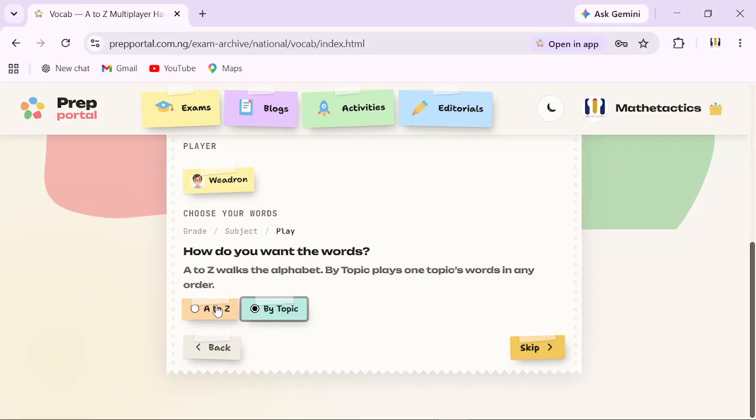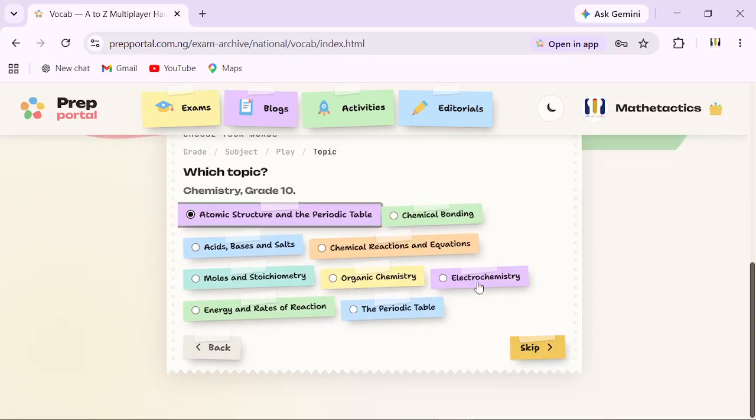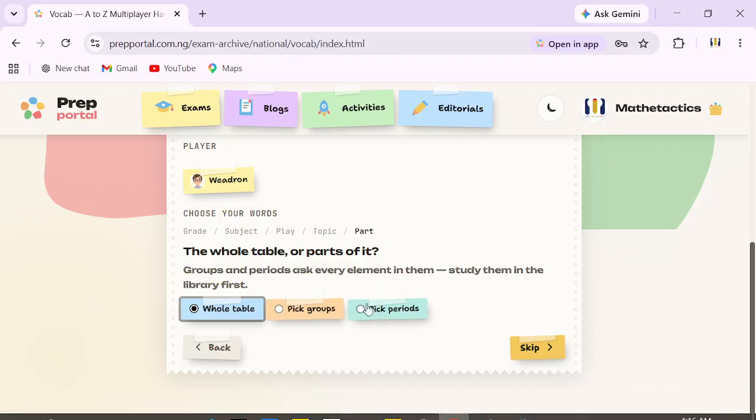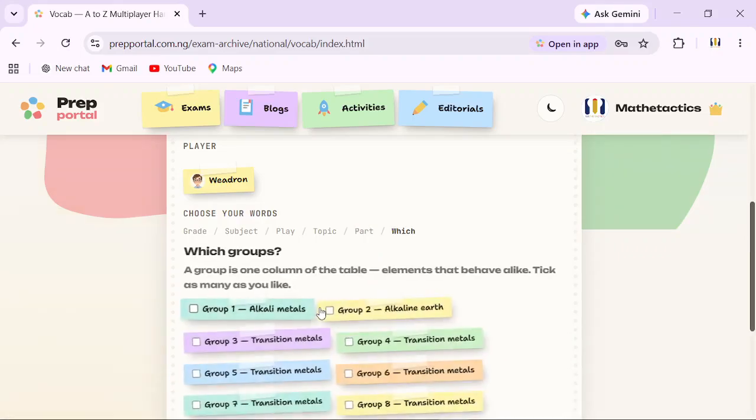Then you go by topic. Don't go A to Z, go by topic, right? So you will see the periodic table here. Not this first one, this last one, the periodic table. Depending on how you want them to memorize the periodic table, you can go by periods, you can go by groups. So I'll go by groups.